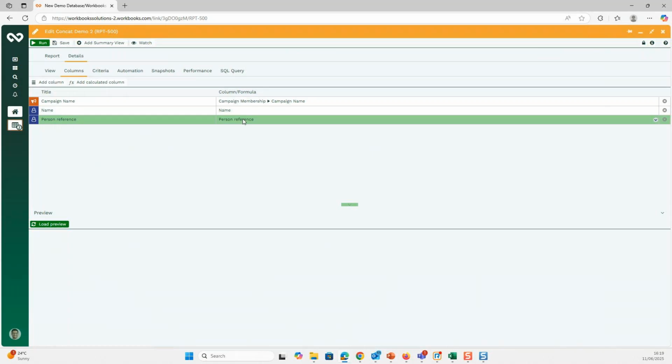So the report that I have here is a report that's based on people, where to start with, I'm just showing their name, the person reference, so we can use it as a unique identifier. And I've also done a drill through so I can get the campaign name that they're part of.